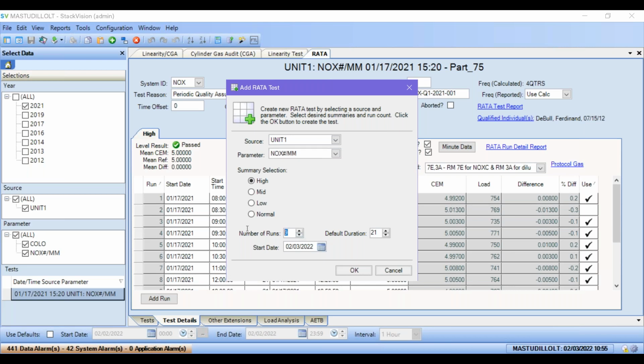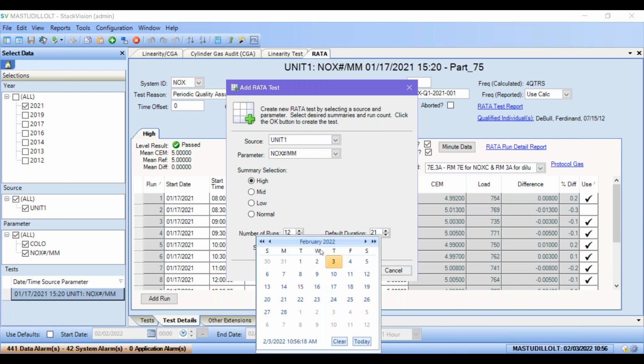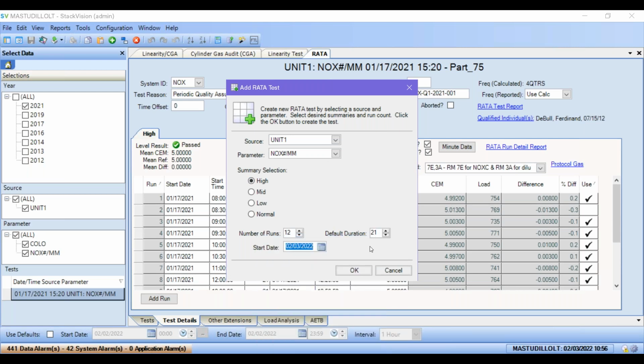And how many runs did I have? Well, I can go in there and I can change those, and I can bring those up to as many as I need to. Or I can just use the standard 12 because what's going to happen is StackVision is going to throw out the least 3 desirable runs. What was each run's time? 21 minutes. And we did our test. We'll say, we'll just make a copy of this test here that we're doing. So 1/17 of 2021.